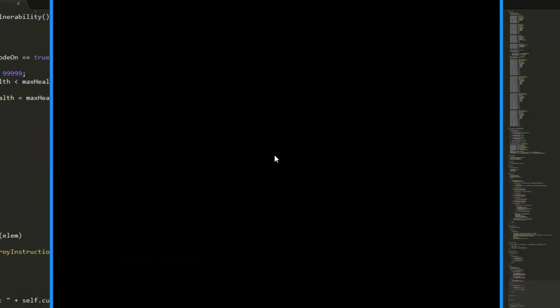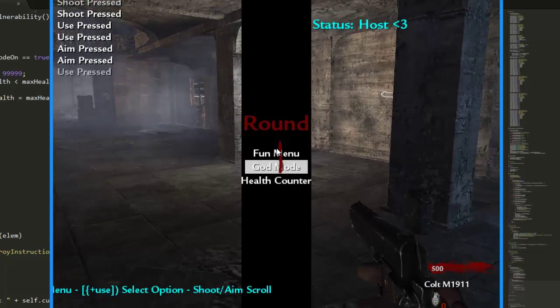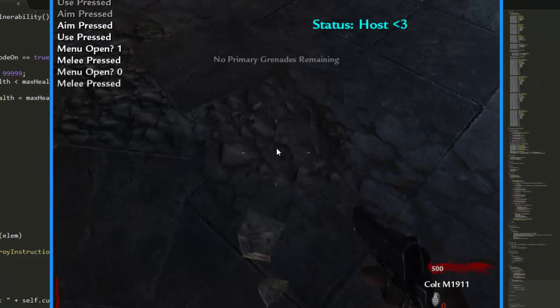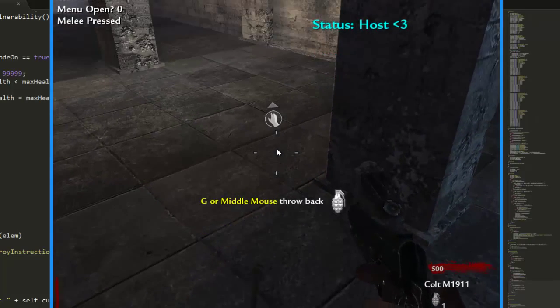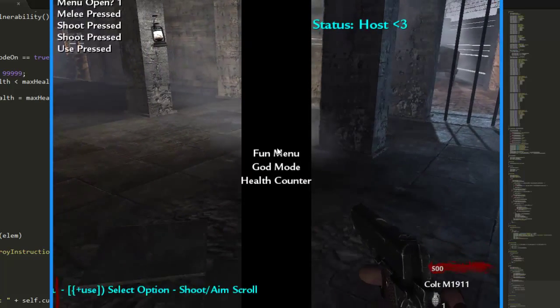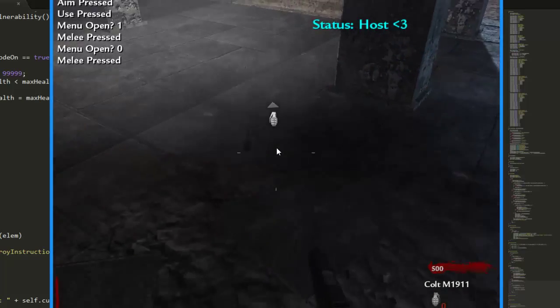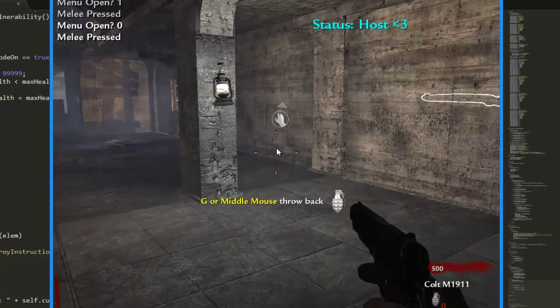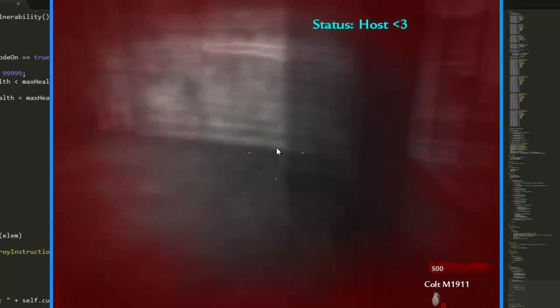Right, so if we go into fun menu, then we have our God mode. So turn that on, try and kill ourselves, and we don't even get damaged. And then if we go back onto it and turn it off, hopefully we should get damaged, and it should actually kill us. Okay, well, we get damaged anyway, so yeah, that's alright.